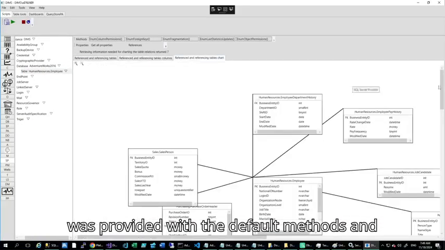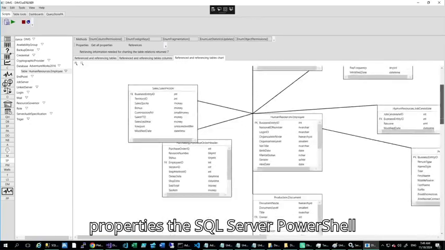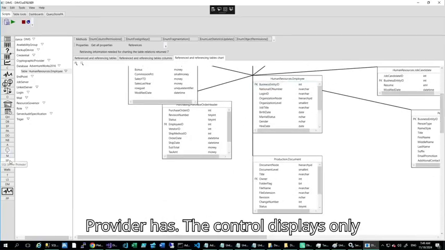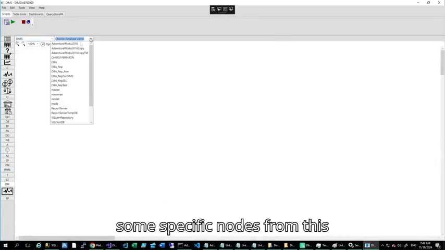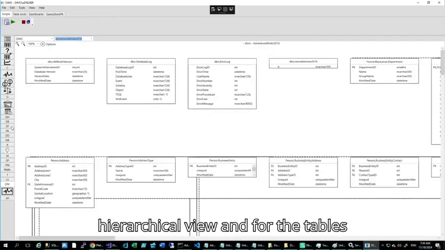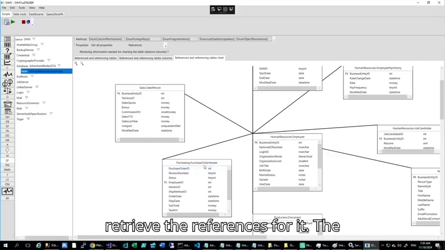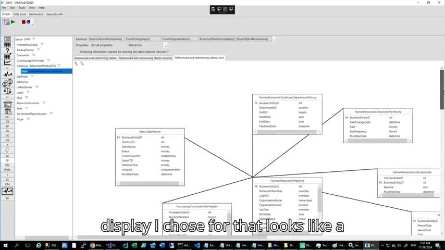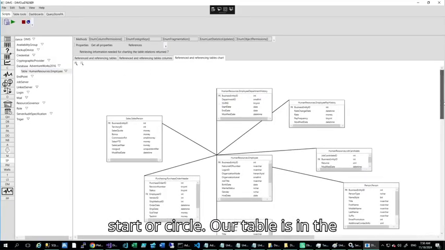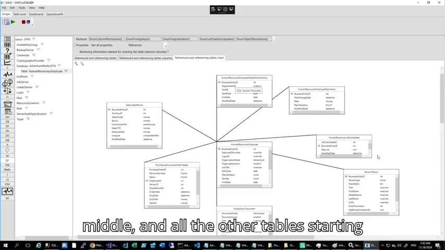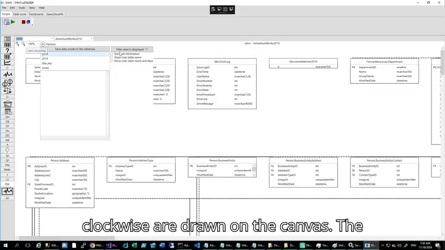the default methods and properties the SQL Server PowerShell provider has. The control displays only some specific nodes from this hierarchical view, and for the tables node, once a table is selected, we can retrieve the references for it. The display I chose for that looks like a star or circle. Our table is in the middle, and all the other tables starting clockwise are drawn on the canvas.